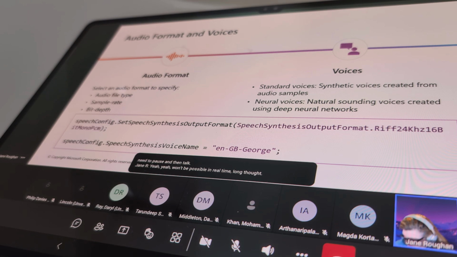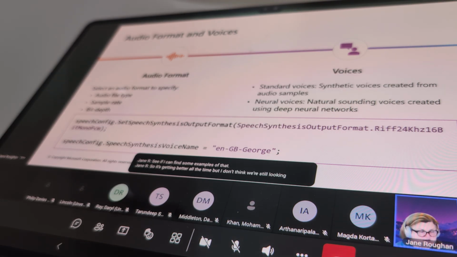So translation and text to speech as well. See if I can find some examples of that. So it's getting better all the time, but I don't think we're still looking at asynchronous translation at the moment. Although when you look at the large language models and some of the demos they did of Gemini and Omni for ChatGPT, they were pretty good.